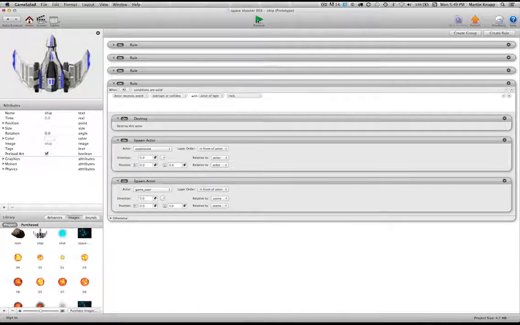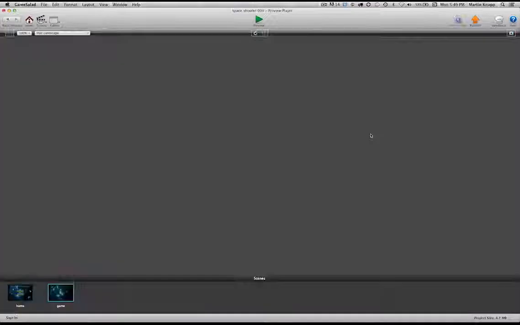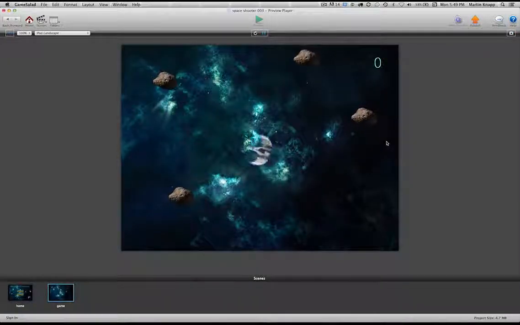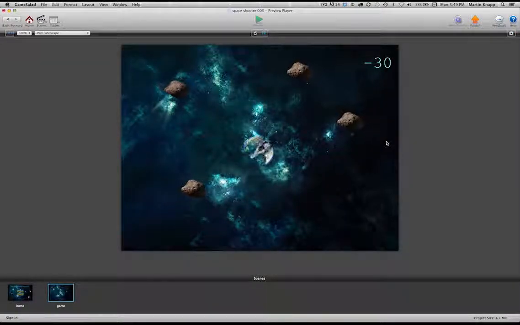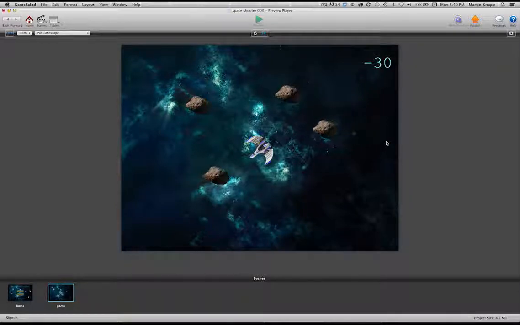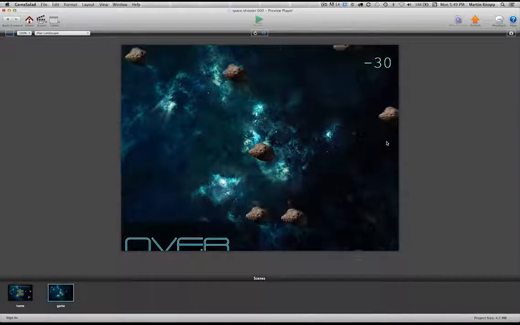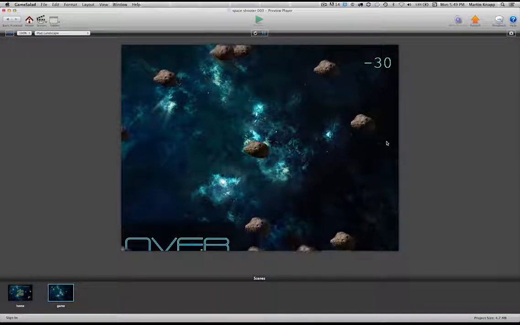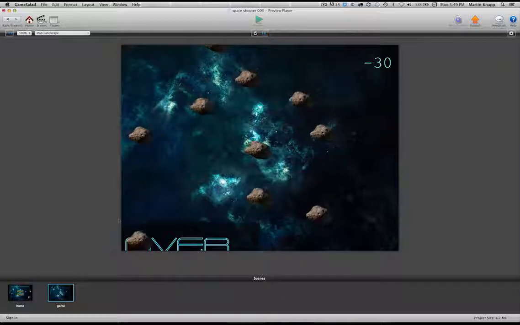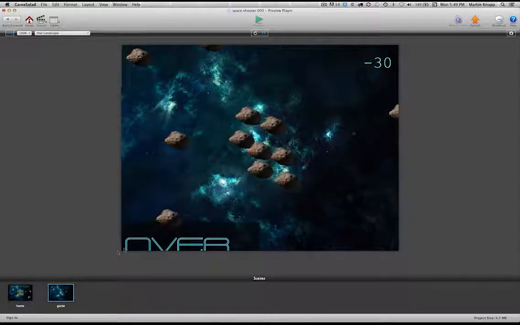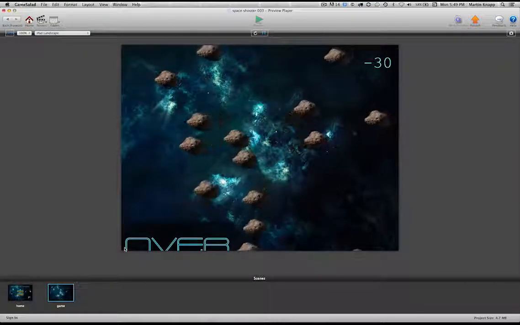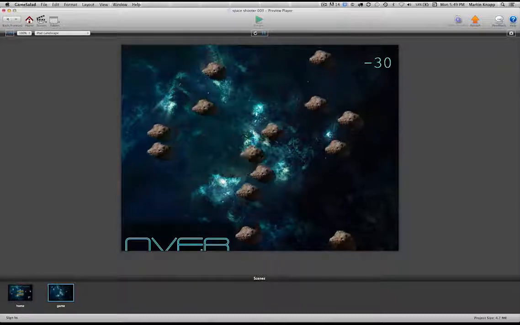So let's see what happens now if we go back into our game scene and then preview this. I'm rotating my ship, but now watch what happens when it explodes. We get that game over graphic, but it has nothing to do with the ship's position and it has nothing to do with the ship's rotation, except for it's showing up at 0, 0, which is not what we want either. So how do we get this to show up in the middle?